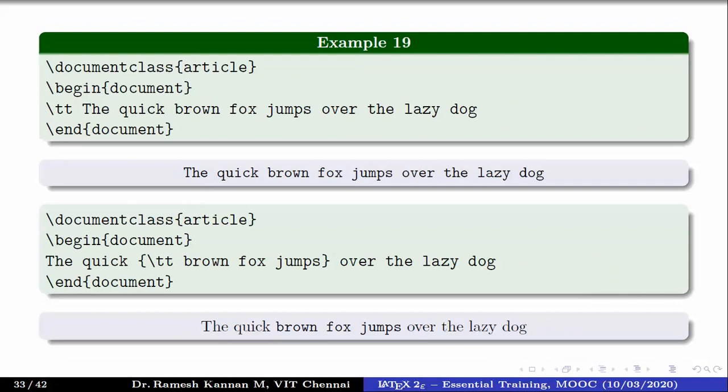And this is example number 19. It's called the teletype or the typewriter shape. So you can even provide it with /tt, and the entire text can go /tt, which is the typewriter font, or you can even confine it to particular words from a sentence inside the document, and those get the typewriter font. In this case, I've just confined brown fox jumps to a typewriter font, and here it is. Only that brown fox jumps is in the typewriter font. The rest of them are in the default normal or serif font.